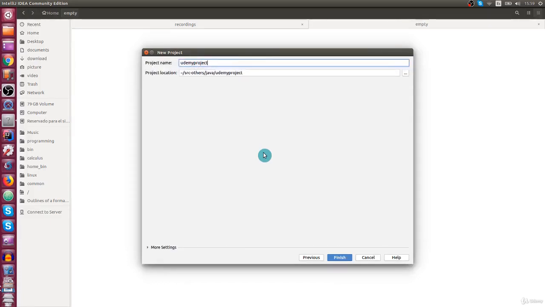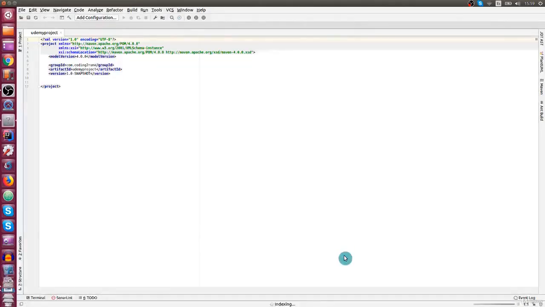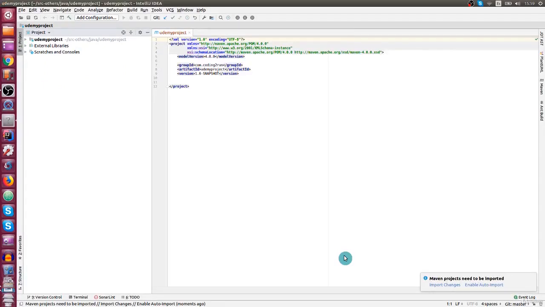Here, the project name is the name IntelliJ is going to use in order to manage your project, and the location is the place where all your files are going to be saved. Just click Finish and the project is going to be created. This pop-up is only shown when you are using Maven. For now, we are going to click on Enable Auto Import because it is not important right now.